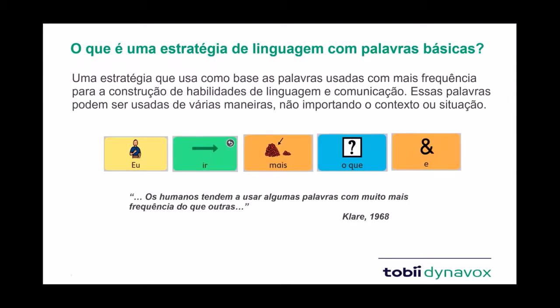So let's first start talking about what is a core language strategy. When you hear someone speak of a core word language strategy, what we're talking about is creating a communication system that is made up of those most frequently used words in our language. These words are important because they can be used in flexible ways. There's a lot of research out there that says if you give individuals access to core vocabulary, they can use these in many combinations to say about 80% of everything they want to say.